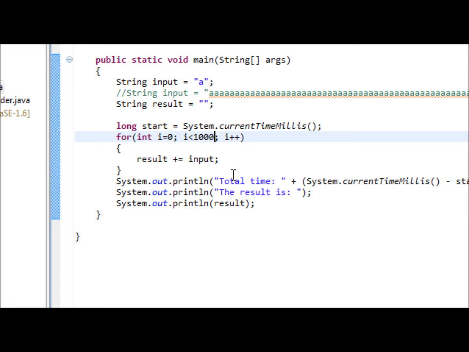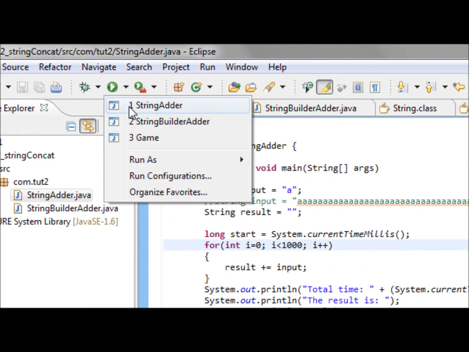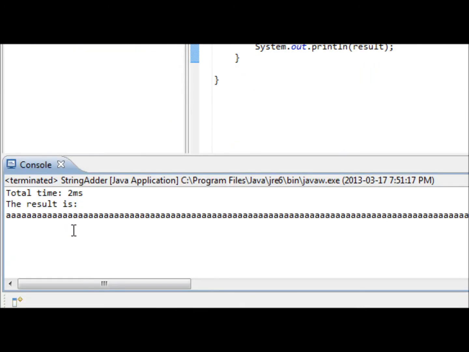Let's see if you can spot what's wrong with this class. From a simple glance, nothing really seems to be wrong with it. Everything compiles fine, and there's no warnings to be seen. Let's run this class and see what happens. It seems to work just fine, and it takes about 2 milliseconds.